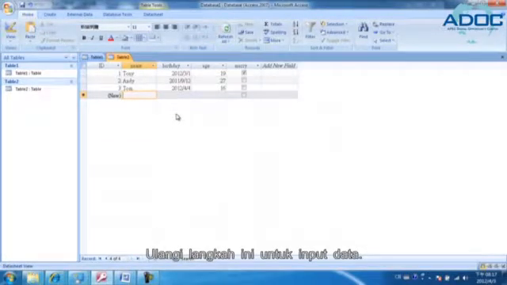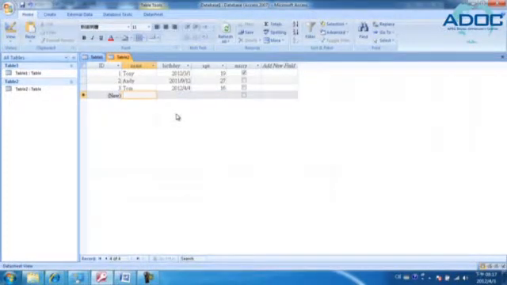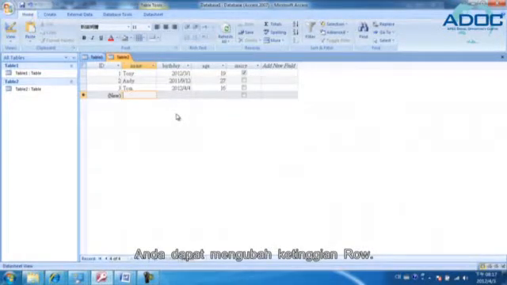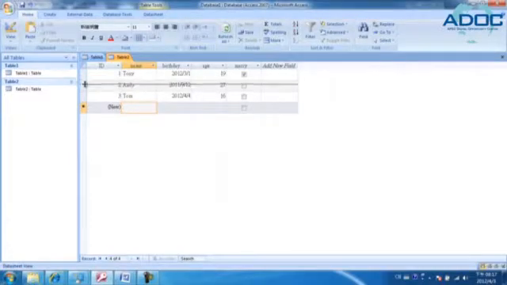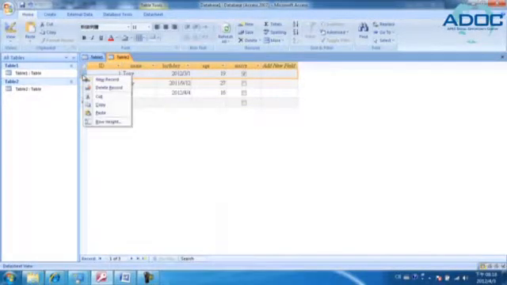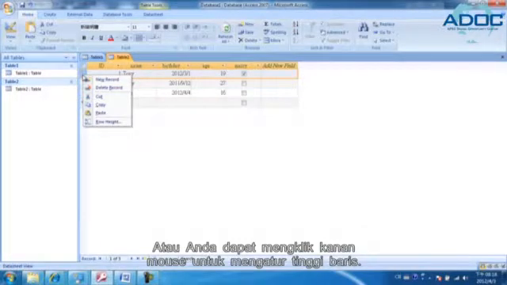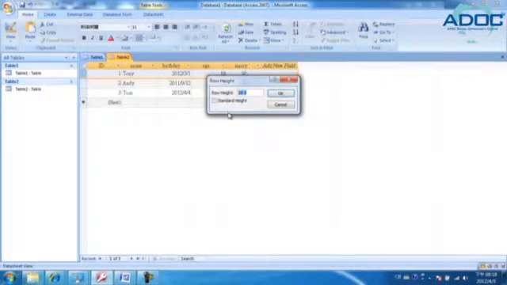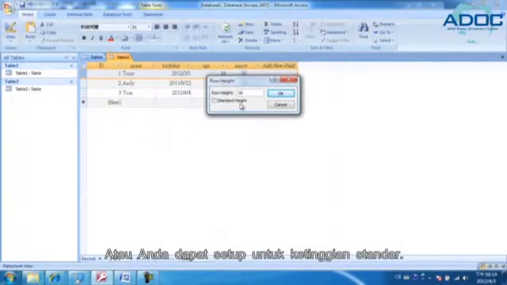Repeat these steps to input the data. You can change the row height. Or you can right-click the mouse to set up the row height. Input the number. Or you can set it to standard height.